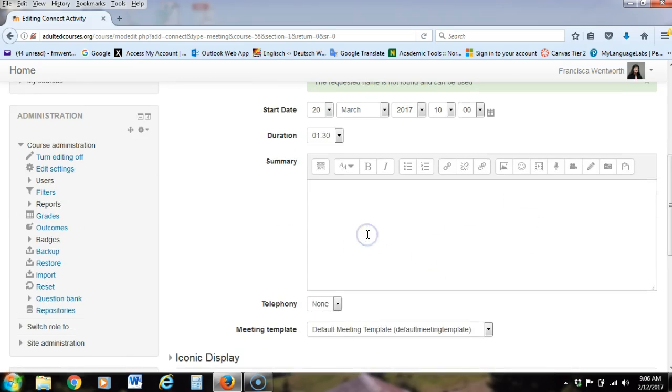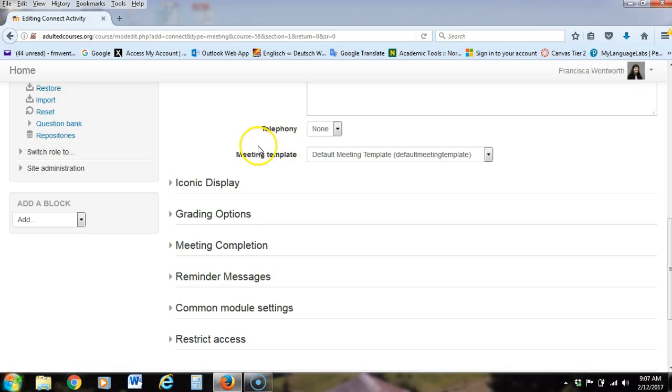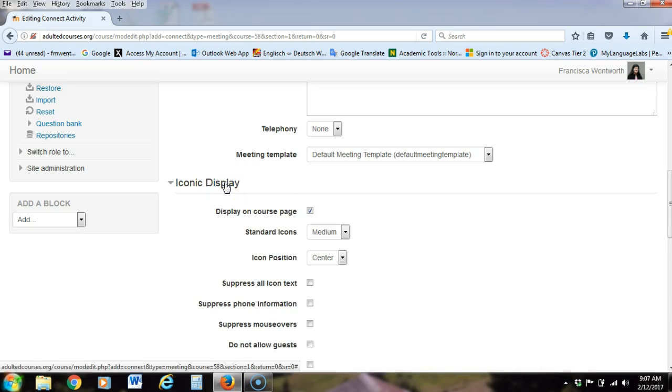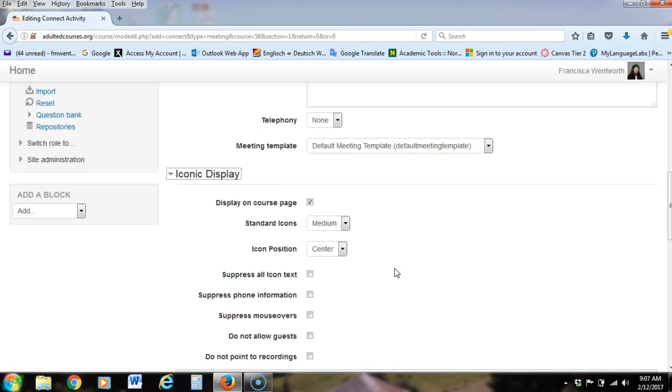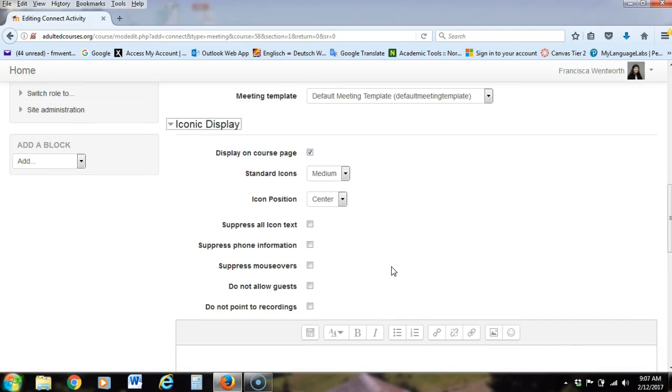And then you just put a summary, whatever you would like to put. Online conversation. Conversation. Pardon my typing. Practice. Okay. So that's just a summary. We're not going to do telephone. And then now you can go through these different settings. So let's look at the iconic display. And you can choose if you want just a link or an icon. And I like icons. And here it says display on course page. You want that checked.